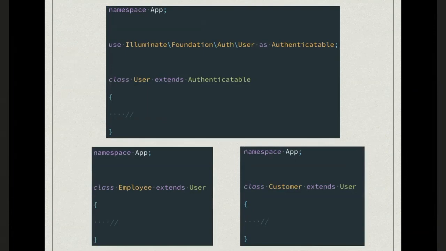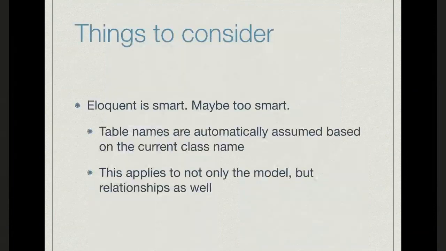And then we have our employee and our customer, and they both extend that base user model. Okay, so that's cool. And in regular PHP land, we could probably start running with this.